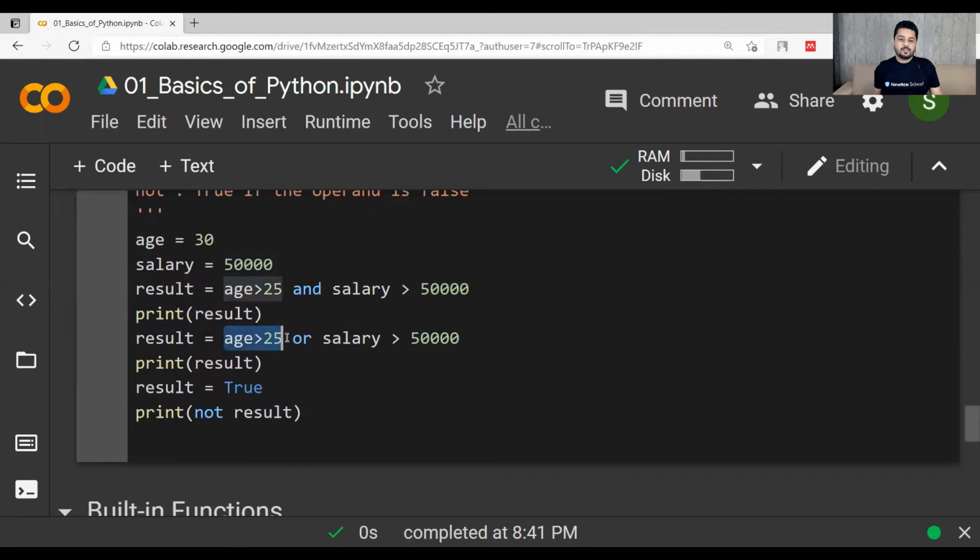Then if age is greater than 25, salary is greater than equal to 50,000, right? The result will be, in this case, true. Why? Because now equal is there, greater than equal to 50,000. So equality is true here. So this is true. Age is greater than 25 is true. Even if there was and, this condition would have been true.